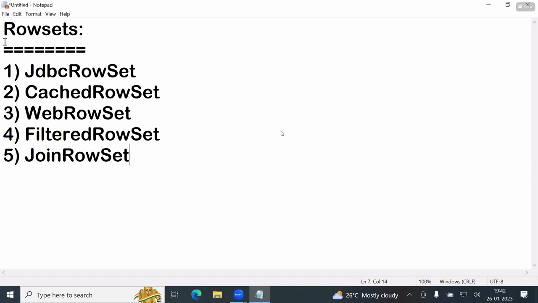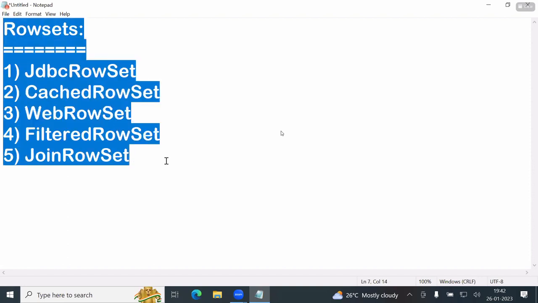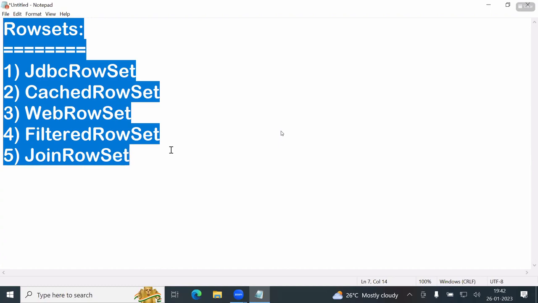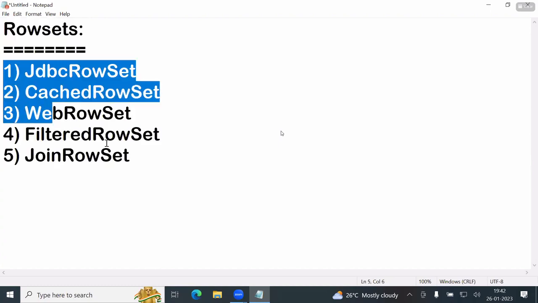See, this row set is an alternative to a result set. The row set concept is an alternative concept to a result set. Instead of result set, you can go for row set.